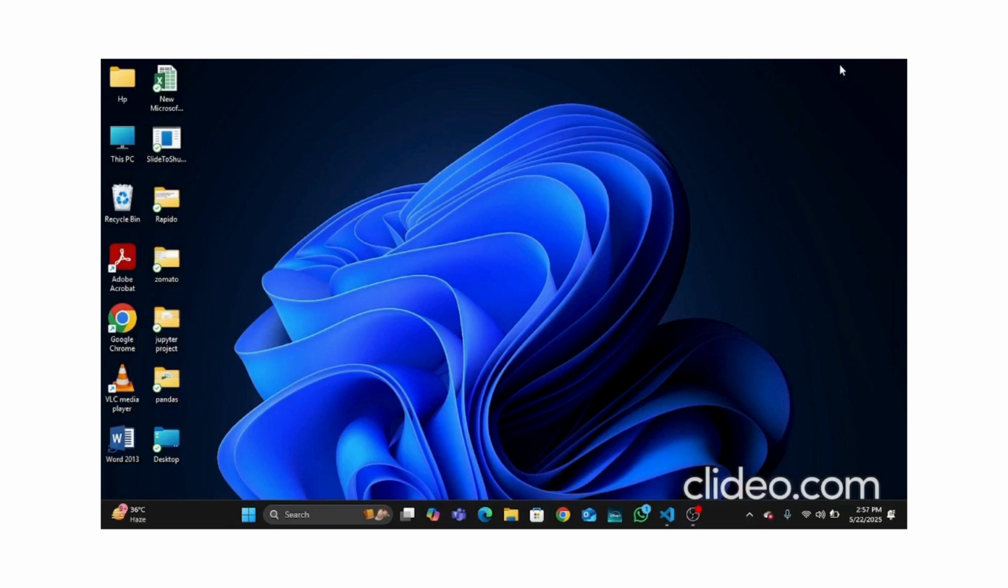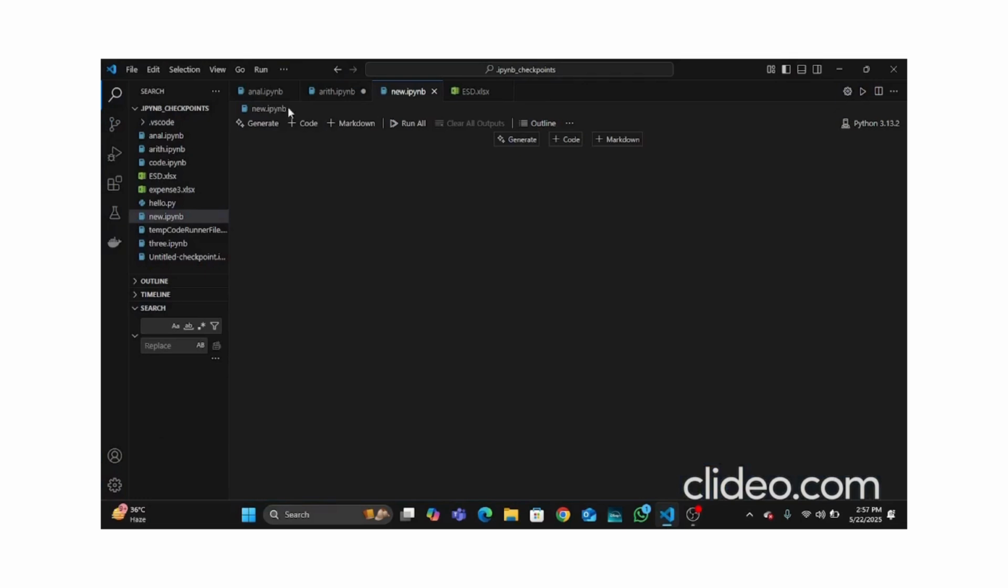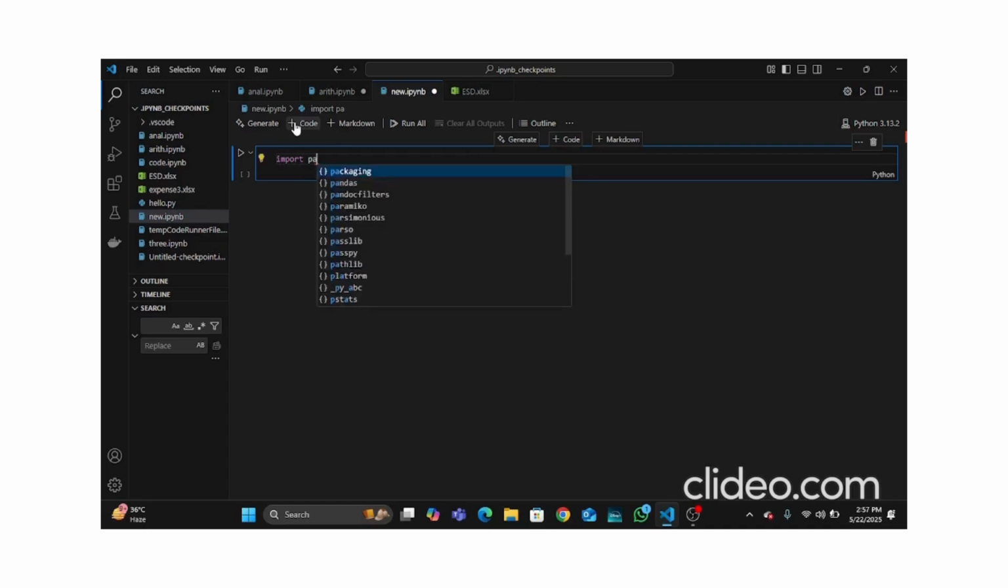In today's video, we will learn the basics of pandas in Python. Let's get started. First, open VS Code, then click the code, then import the pandas library using import pandas as pd.